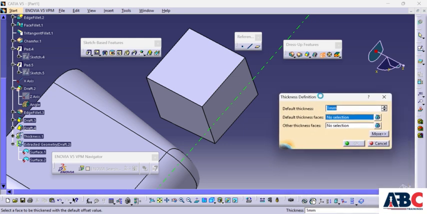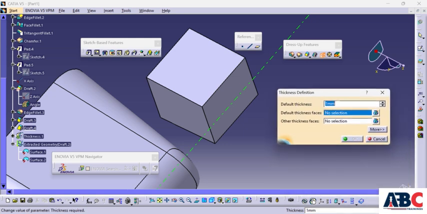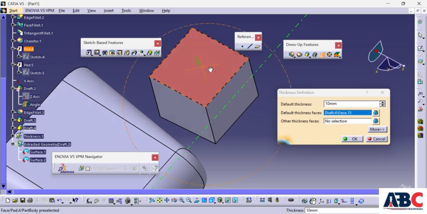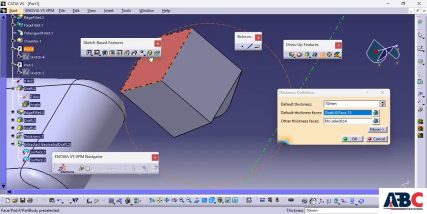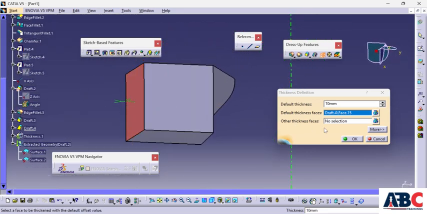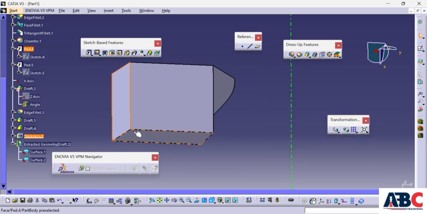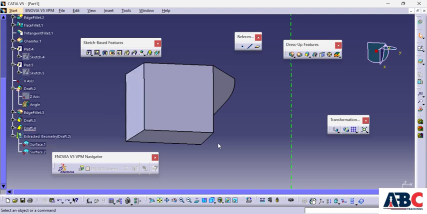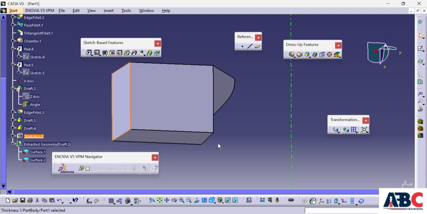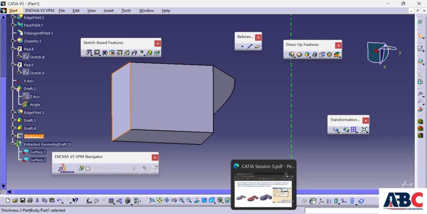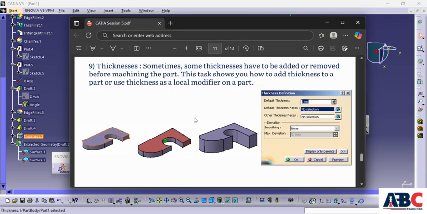The thickness definition, default thickness. You can enter the thickness value, then default thickness face. Select the face. Okay. Now see, if we click on OK, the thickness has been increased. I will redo. See this, and we have applied the thickness of 10 mm. Okay. So this is how you can give the thickness.